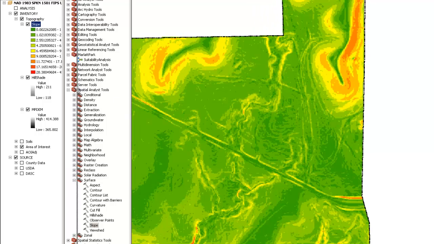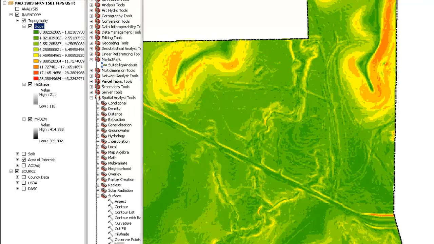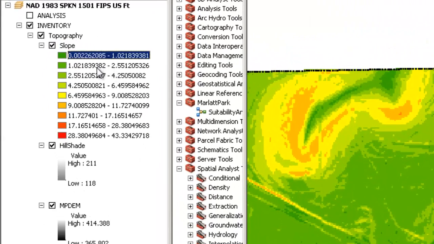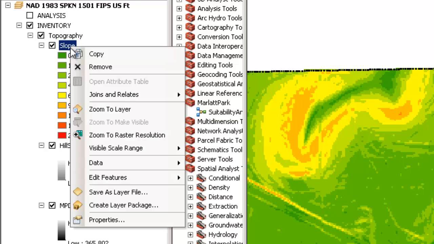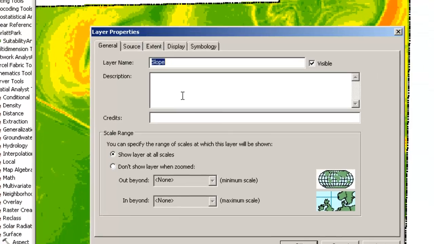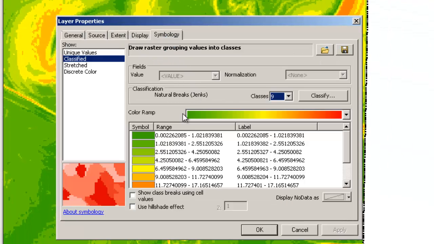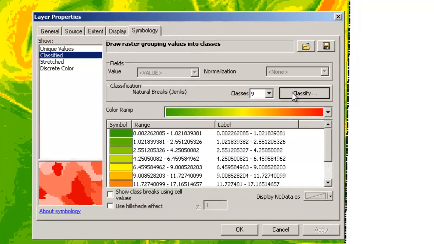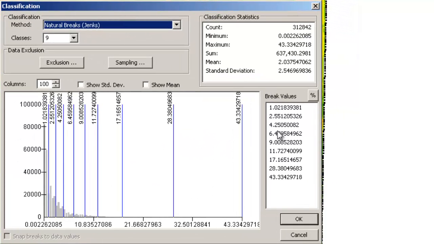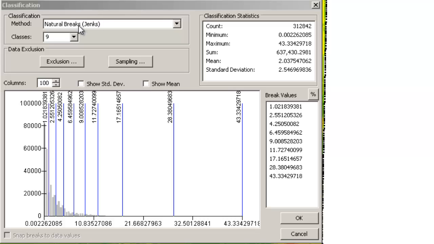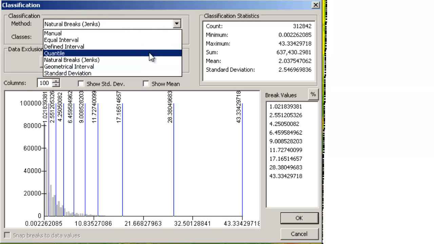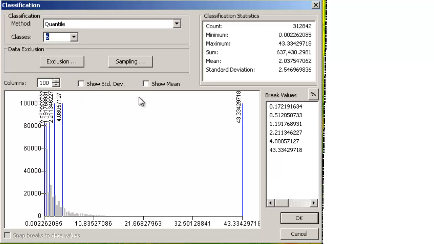We can see by looking at our table of contents here in our data frame how the slope is broken down. And of course we can right click on slope and go to properties. Go to the symbology tab. And we can change these values right here. There are 9 classes, so if we click on classify, we can change the breakdowns. Right now it's set to natural break, so I'm going to change this to quantile, and maybe I only want 6. So the first one, probably make a 2.